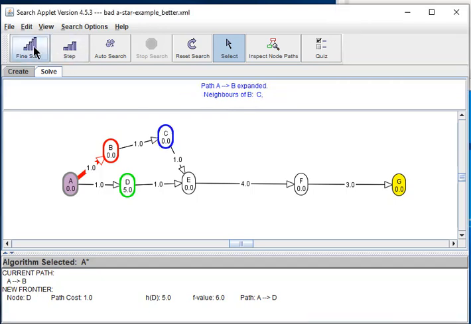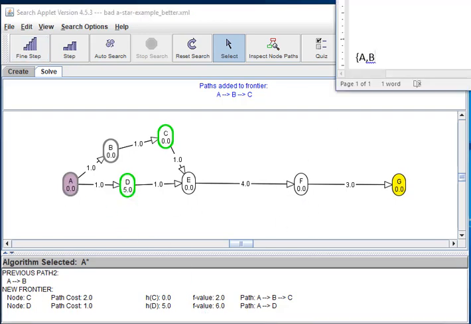I find the neighbors of B. It's C. I put it back on. Again, the F value of the ABC path, which is the heuristic 0 plus the 1 and 1, is shorter than the F value for A to D, just because D has that huge heuristic. So we keep going. So let's take another step.